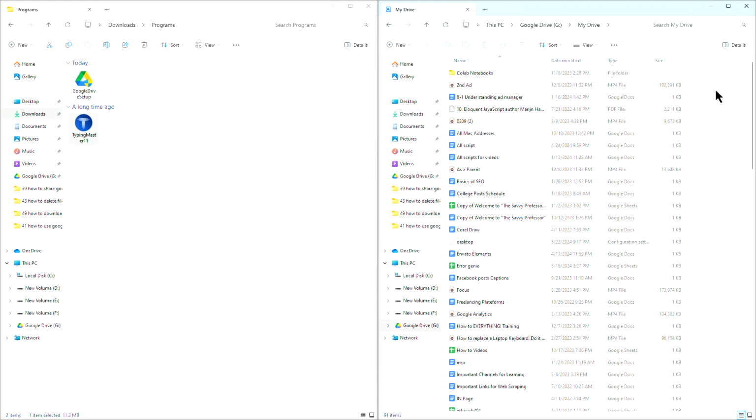And there you have it. With this method, you can use Google Drive desktop app.